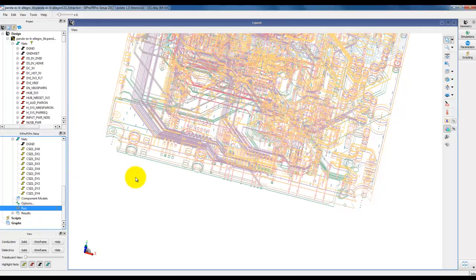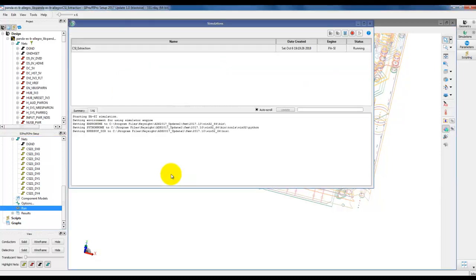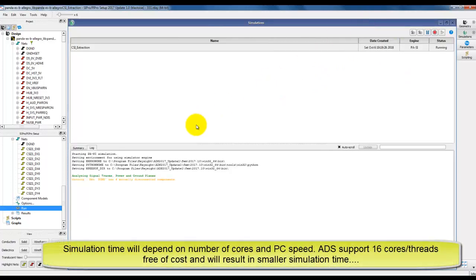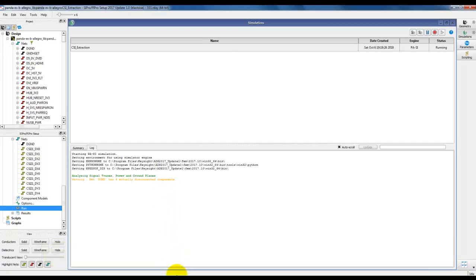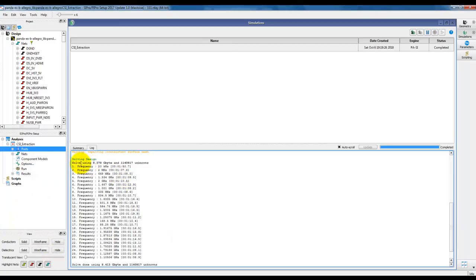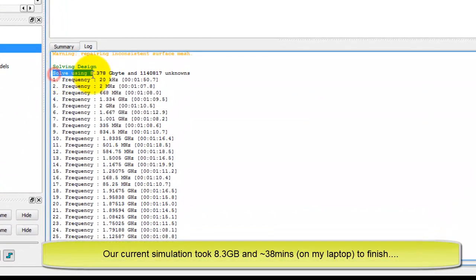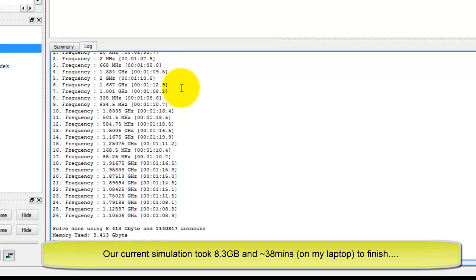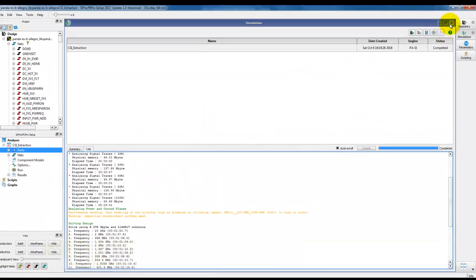And then we would be able to see the status window. The simulation time will depend on how many cores you have on your PC, how powerful your processors are, etc. More cores will result in faster simulation. In this case, as you can see, my five differential pairs took around 8 GB of RAM, and it took around 38 minutes to finish on my laptop, which is quite reasonable considering the length of the traces.